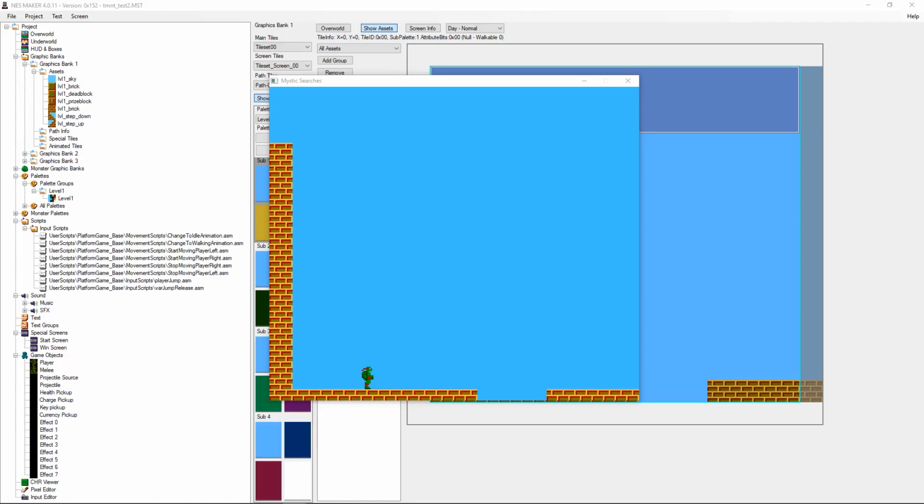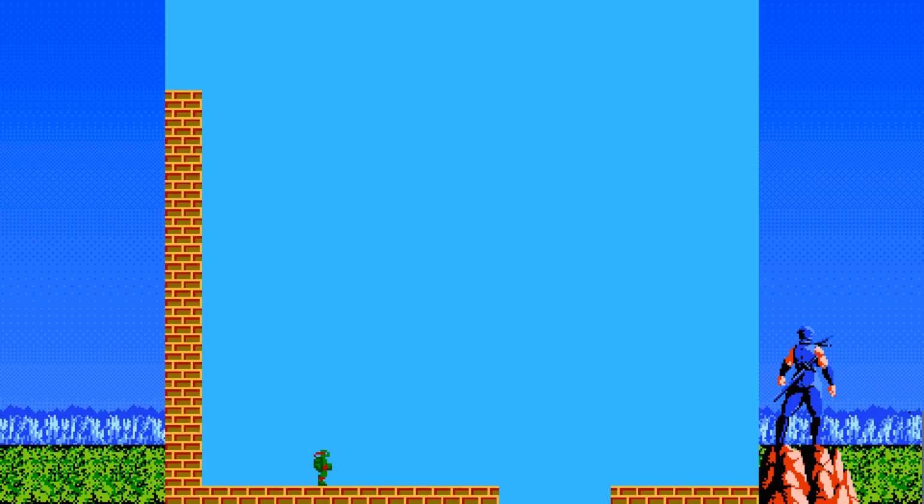Hey everybody. So I've been playing with a piece of software called NESmaker just over the holiday break. I've put in a few hours so far and I've put together a little demo of a game. There's not much to it yet, but I want to show you what I've got so far. You can see my character is a little Ninja Turtle guy.